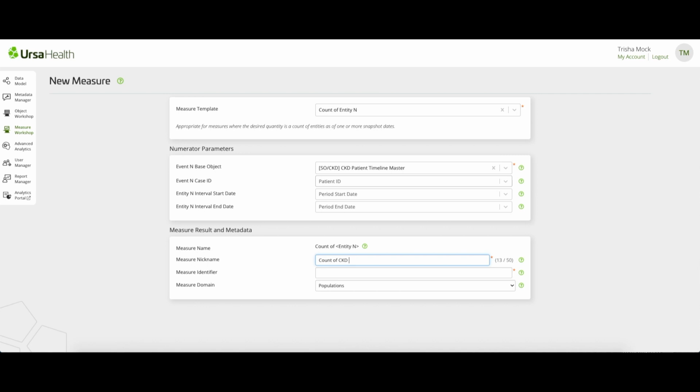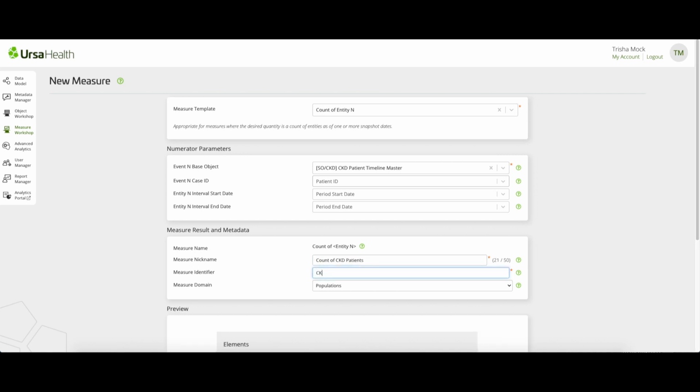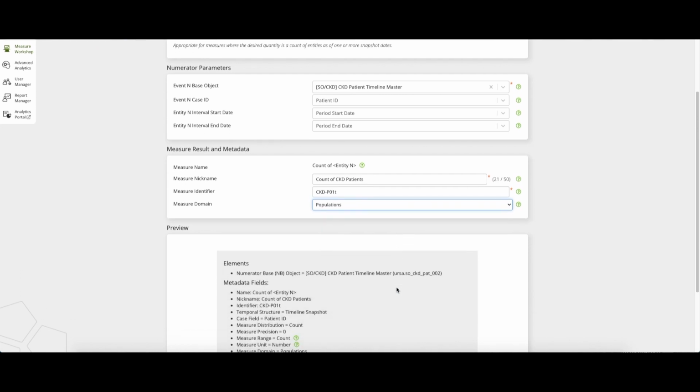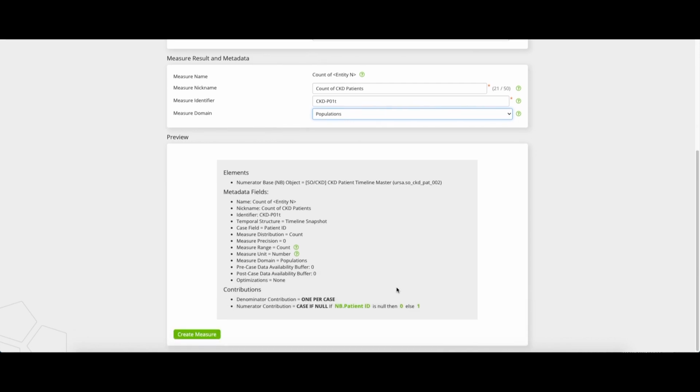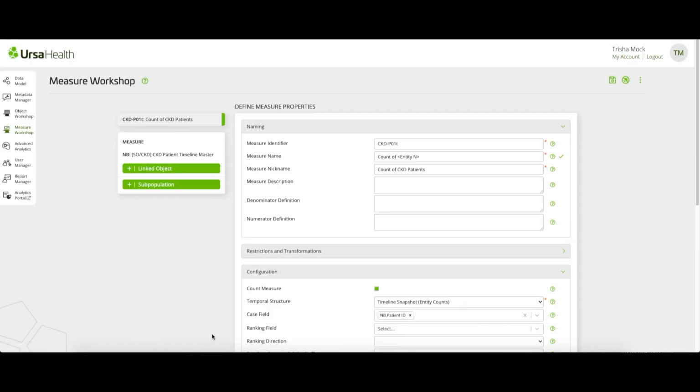We'll call this measure Count of CKD Patients, and we'll use CKDP01T as the identifier. The measure domain field is already associated with the correct domain, populations, though we have the opportunity to change this if needed. The requirements we just entered, as well as additional details concerning the measure, are here for our review. Before we select the Create Measure button, it's worth noting that although this does create the measure, it does not automatically save it. We'll get to that in a moment.